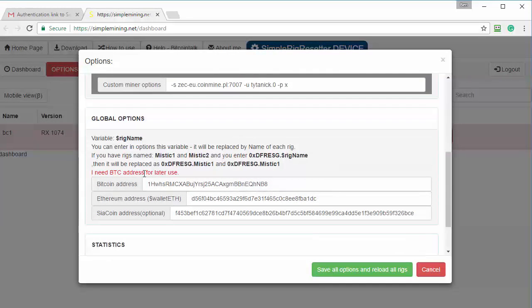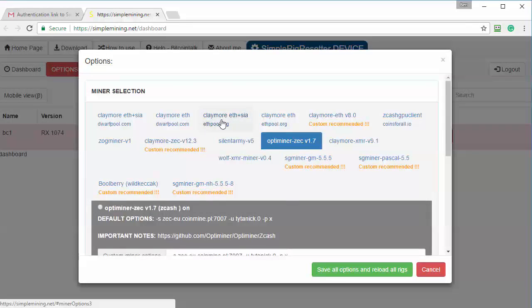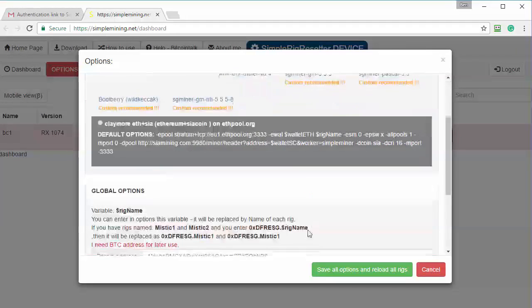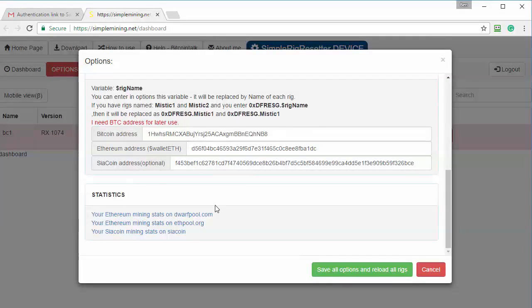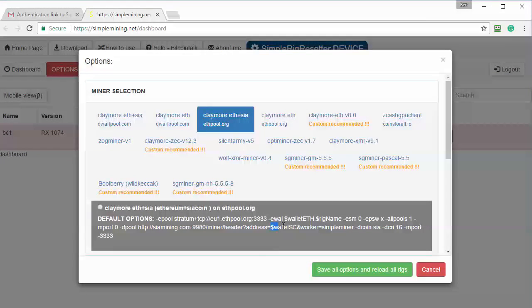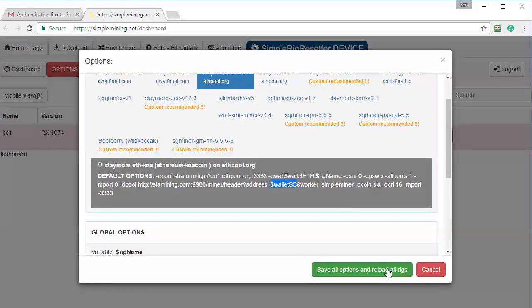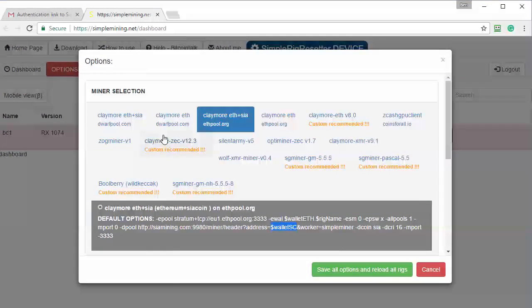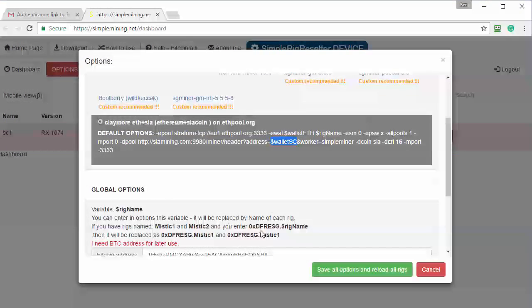And what you do is you come in here and you enter in your addresses. These are going to be blank when you first log in. You come in and add your addresses. So all the defaults for Bitcoin, Ethereum, and SIA are all going to be filled in. So if I go and select Claymore, Ethereum plus SIA, it's going to automatically take this Ethereum address and this SIA address. And you'll notice it uses these variables, wallet, SC, and also uses rig name. So if I went ahead and selected this checkbox here, or radio box, and selected save all options and reload all rigs, it would literally go and change everything to mining Claymore ETH plus SIA.